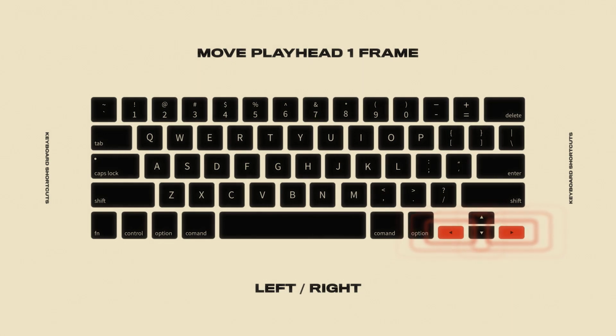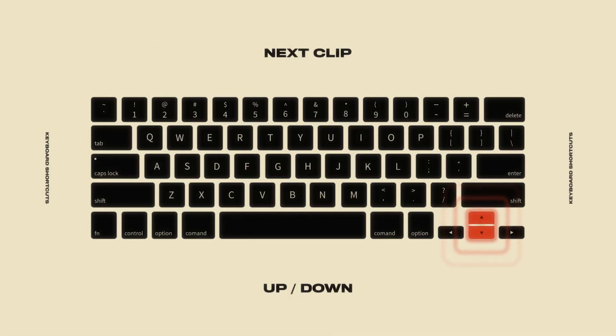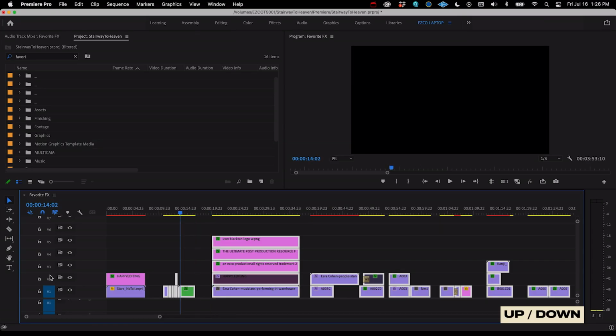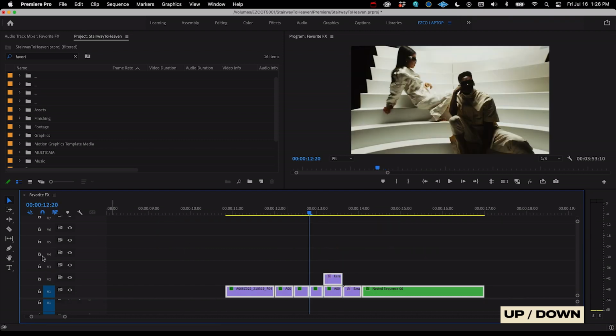Now let's talk about navigating through the timeline, and you've really got two main groupings of shortcuts to use for this. First, you've got your arrow keys. Left and right move your playhead left and right one frame at a time in either direction, and up and down jump you forward and backwards to the next closest clip. Keep in mind, this is determined by whatever layers are selected here in the V1, V2, V3, etc. part of the panel.